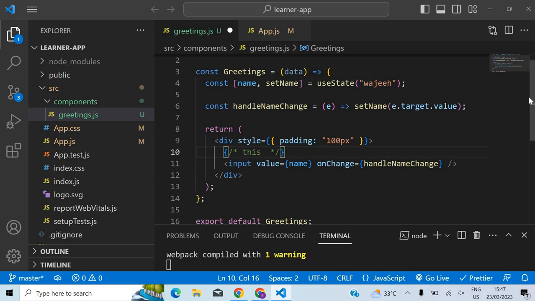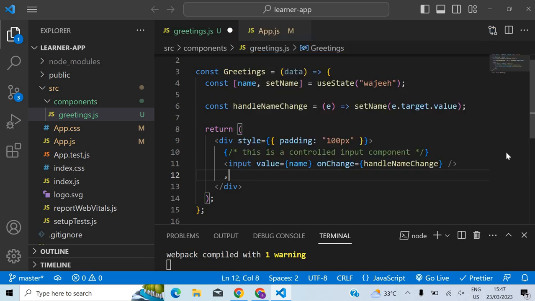So this is a controlled input component. And the reason why this type of approach is there in React is because it is very useful. It's more powerful than the native, normal HTML approach. In fact, I can do the same thing in the normal HTML way. That's also possible. In that case, what do we do?